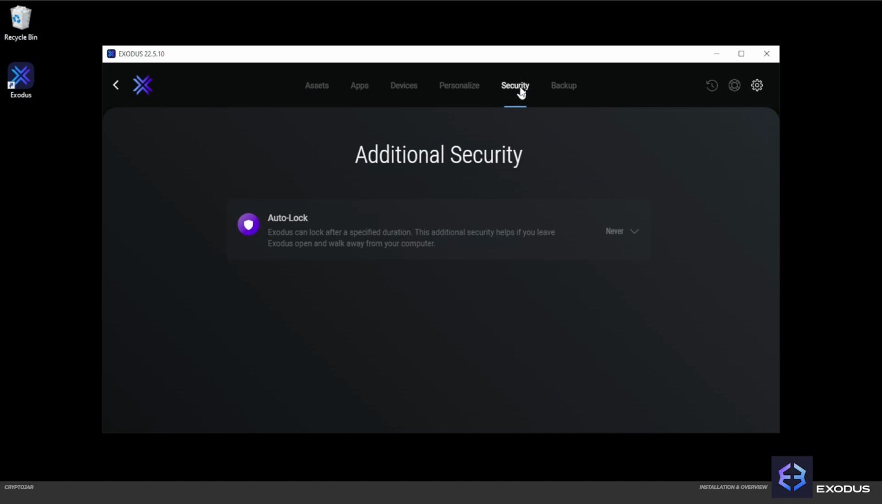Inside security, you have the option to auto lock your wallet. Right now I have it selected as never, and that is the default option, but you can have your wallet automatically locked after a set period of time, just in case you walk away from your computer, so people will not have access to it.